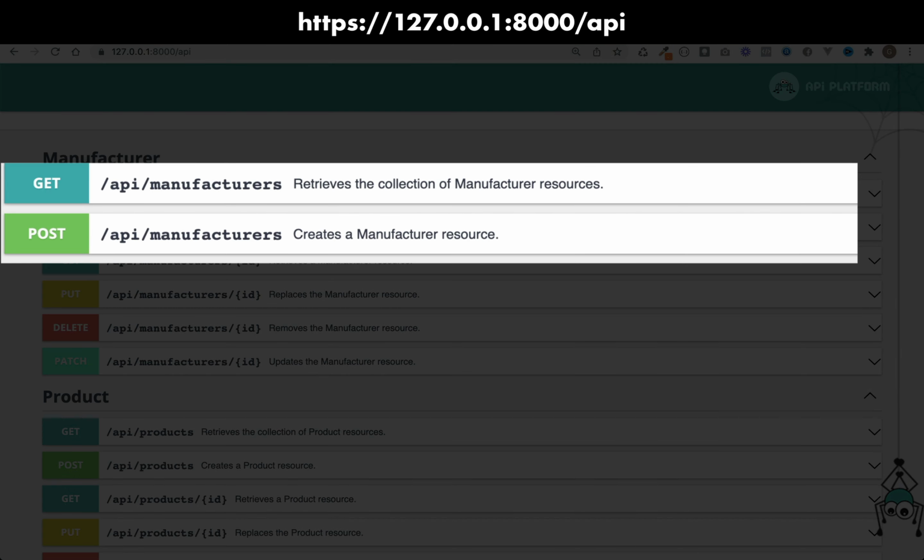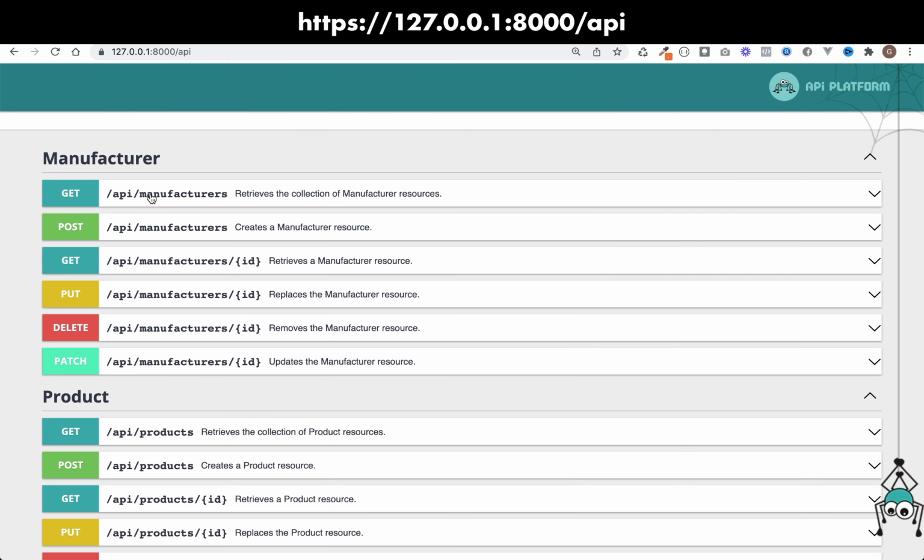So these top two operations which you see here, we refer to as collection operations because the action is performed on a collection. For example, if I want to retrieve manufacturers, I'm retrieving a collection of manufacturers. If I want to POST to manufacturers, I'm creating a manufacturer, I'm adding to the manufacturers collection, if you like. And so this is why we refer to these operations as collection operations.